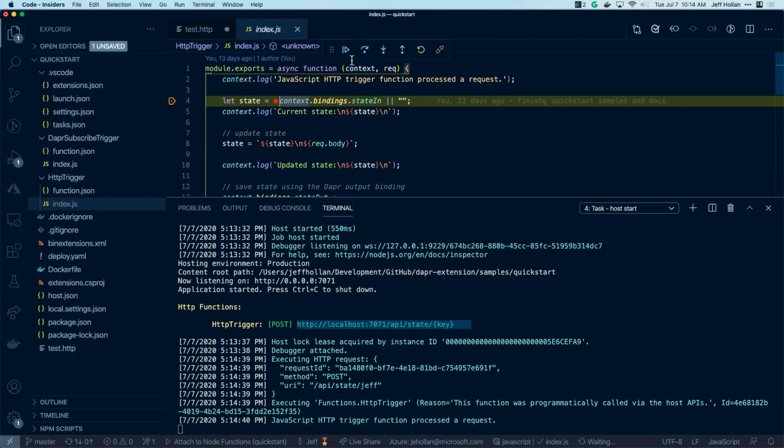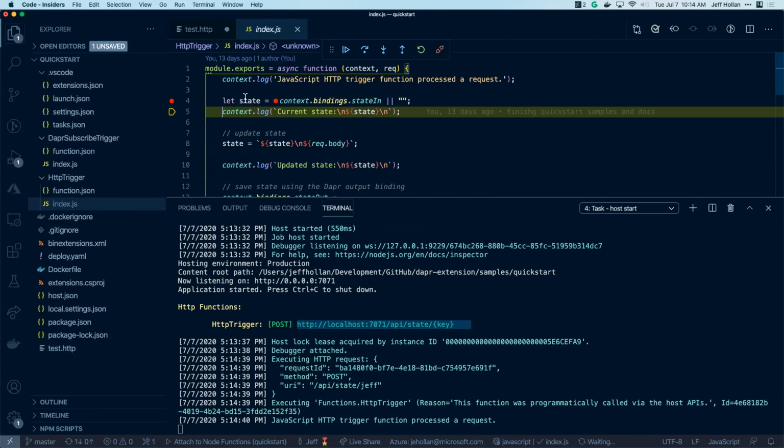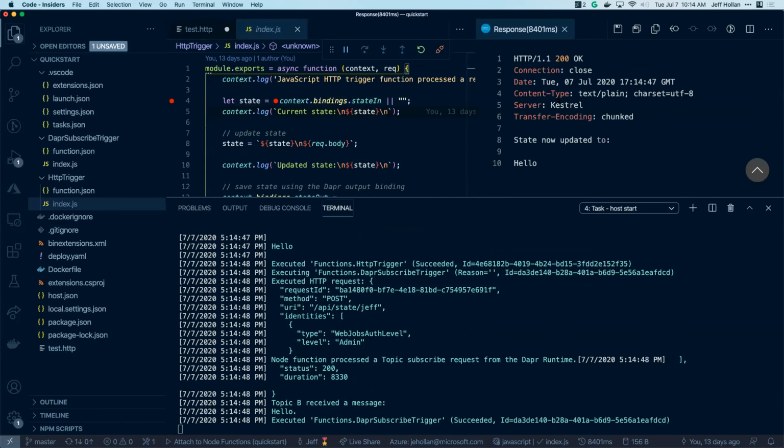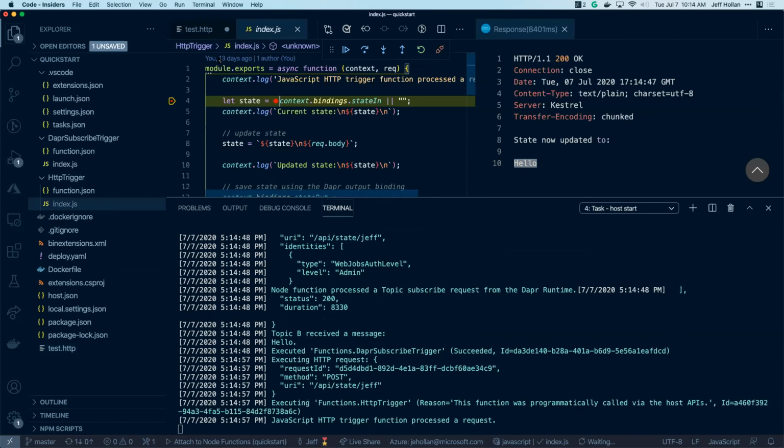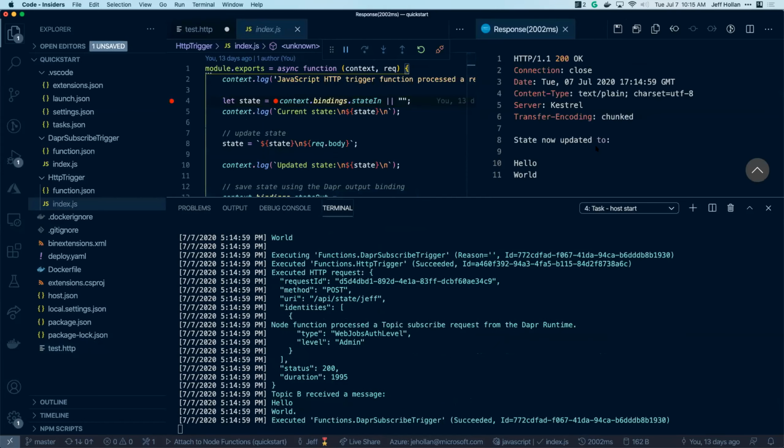I hit my breakpoint. I can go ahead and step through this stuff. We can see our state right now is empty. That's totally fine. We get back the response. The state is now hello. And if we update this to world and we send it again, it triggers this function again, and now we get back a response where the state is hello and world.